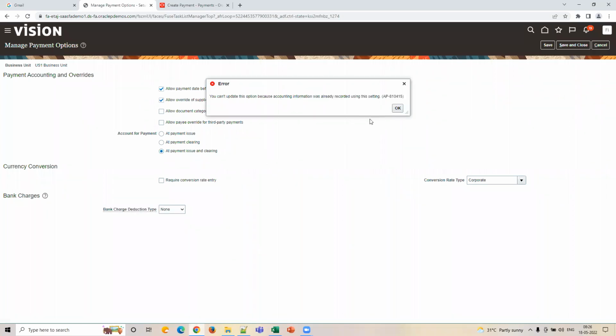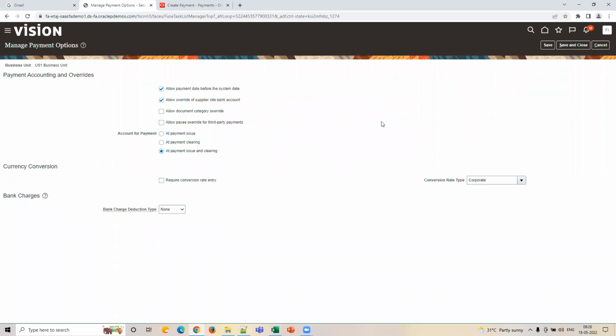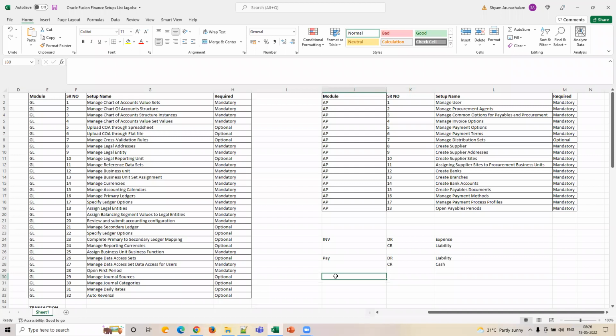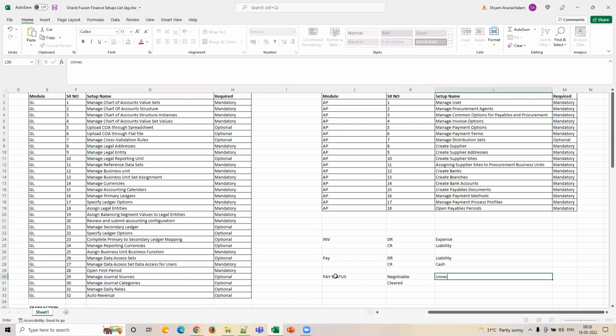If I keep this option, what it's saying is you cannot change this option because many payments have been recorded with this fix. If you keep this option, what does it mean? See, there is a payment status. Two different payment statuses. One is negotiable and another one is clear. What is meant by negotiable and what is clear? Negotiable is unreconciled. This is reconciled.